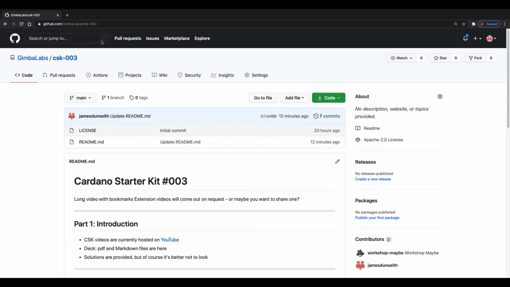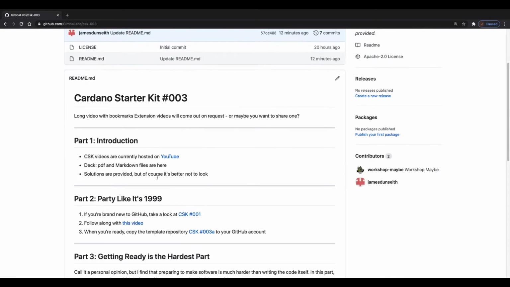I'm here in GitHub at Cardano Starter Kit number 3, and I'm really excited to hop in my time machine right now and go back and party like it's 1999 with you.